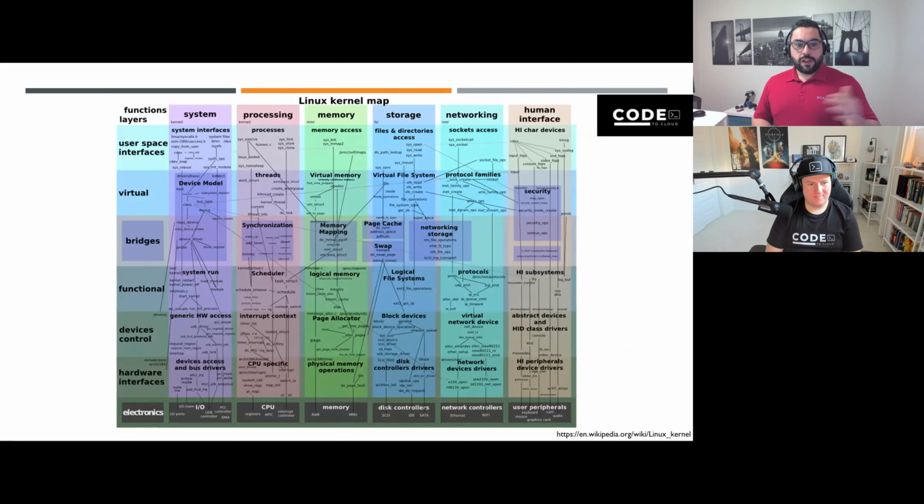So for the hardware interface, you have the drivers. In the device control, you have the libraries that connect to those drivers. For the functional layers, you have the processes that create the communication between your application and those drivers themselves. And then in the bridges, you have the synchronization, memory mapping, page cache, swap, and network and storage. And then moving up, you have the virtualization layer, and then you have the user space interface.